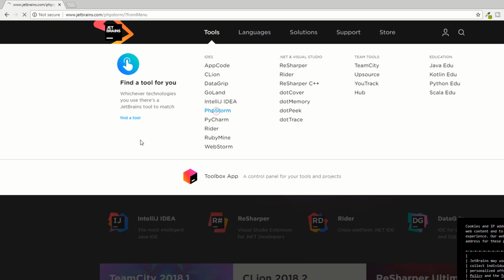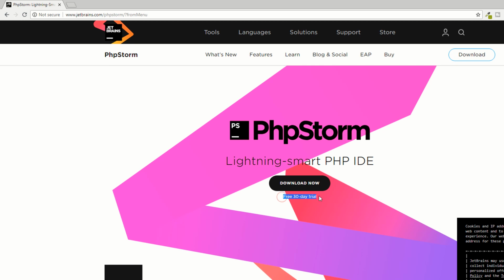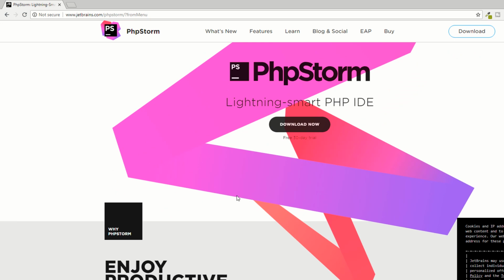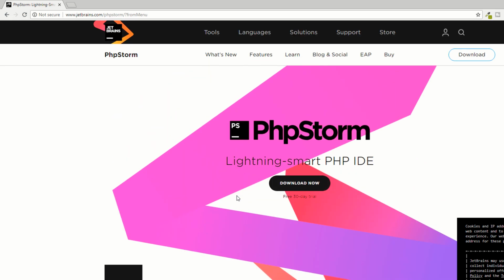So hit the PhpStorm button. They are providing a 30 days free trial first of all. But if you are a teacher or a student, then you can just show the identity related with your organization or your university, and they will provide you a 1 year free license. So it's totally up to you.